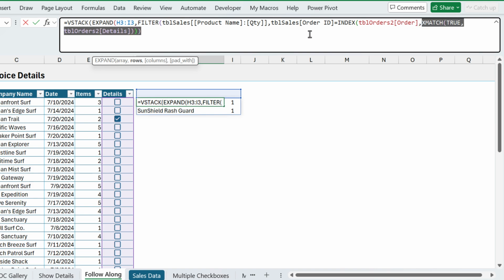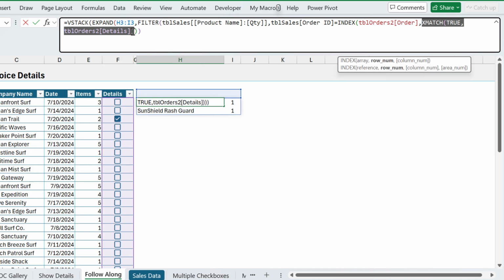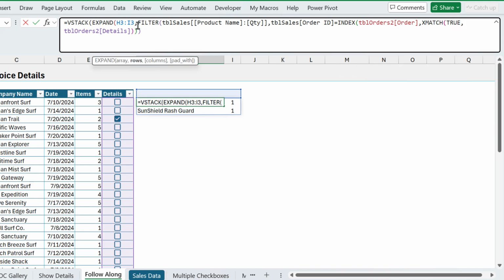So I'm just going to select the XMATCH formula right here and hit Control-C to copy it. And then we'll paste it right here. And again, XMATCH is going to return the row number where it finds a TRUE. So in this case, it'll return a 3 to the EXPAND function.